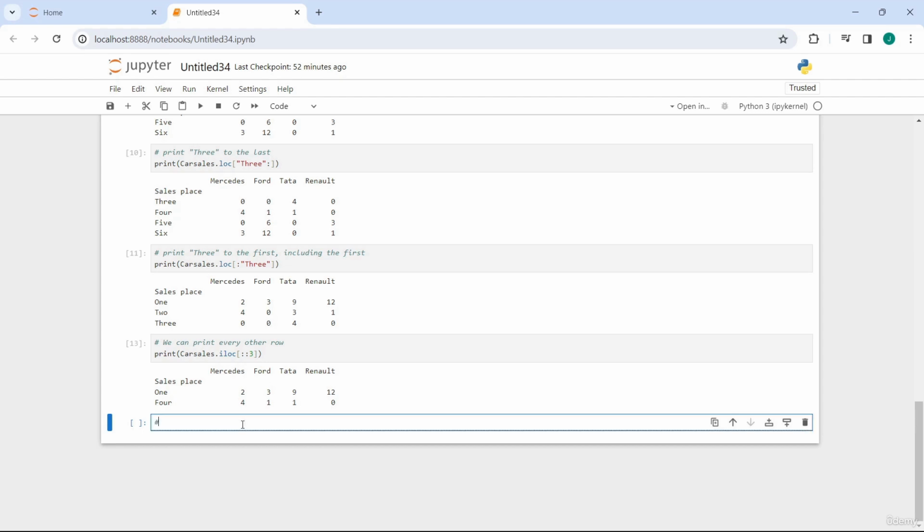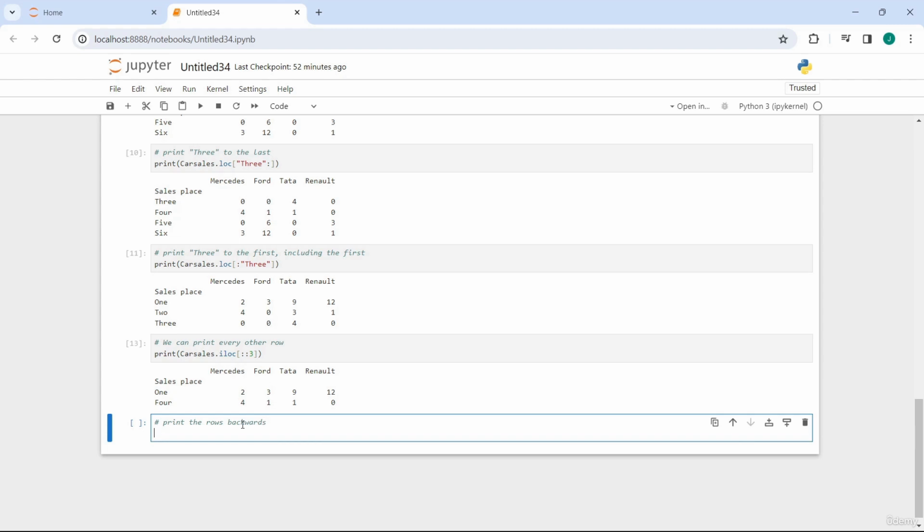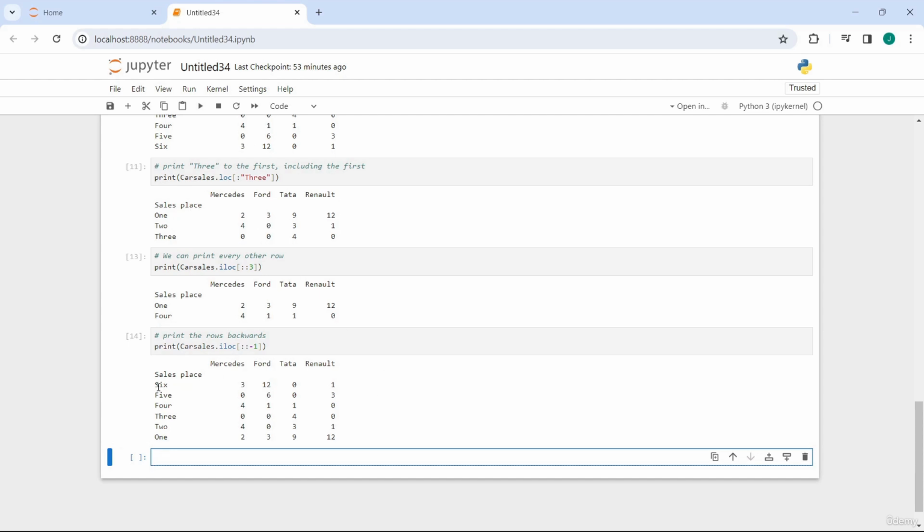And we can use these selections backwards. We can print the rows backwards or return a structure, a series, or a data frame sorted backwards. We can print car sales iloc -1, and -1 in this case specifies backwards. So let's run this code. And here you can see that in this return data frame, we have row number 6 first and row number 1 last.